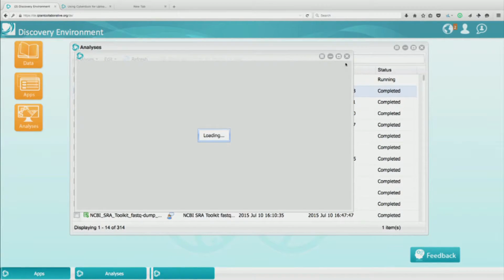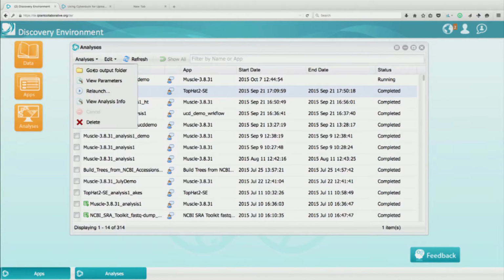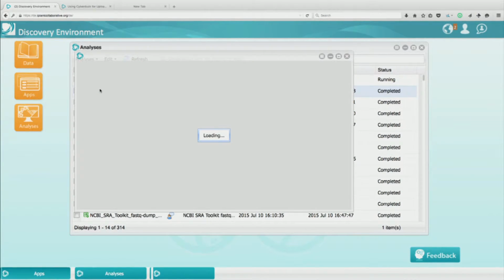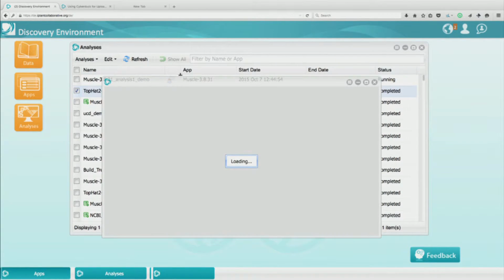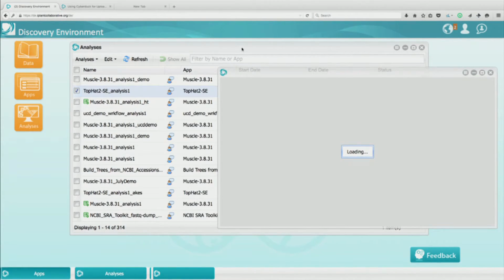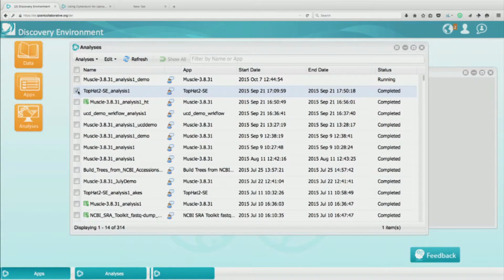Of course, it's taking longer than it should. Let's try that again. And see if it will not take quite as long. I'll put that off to the side and check my status of this other application.